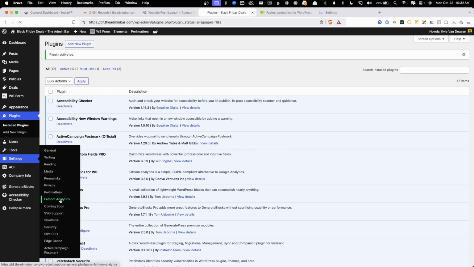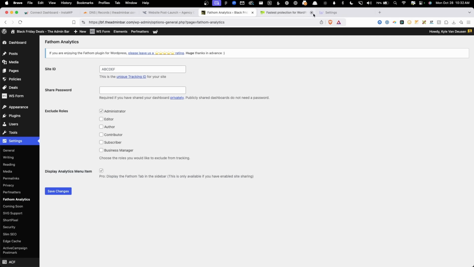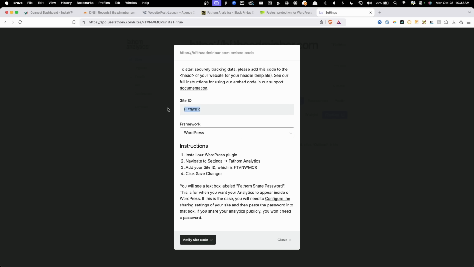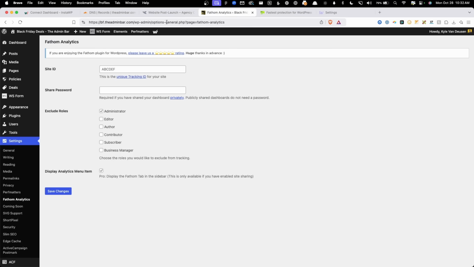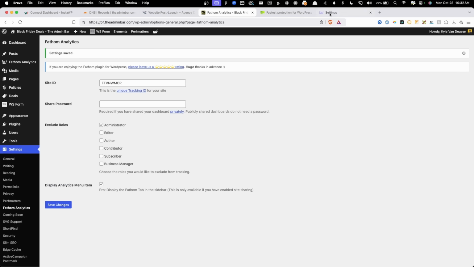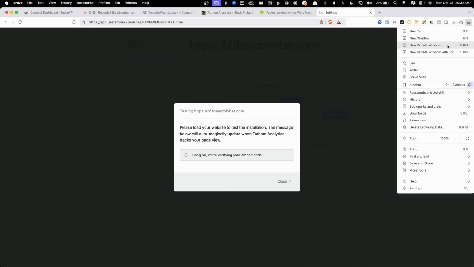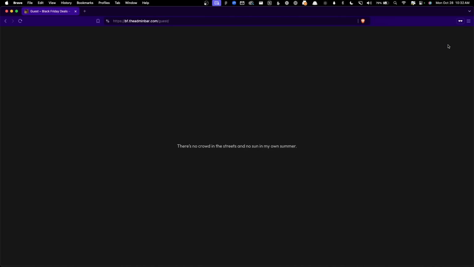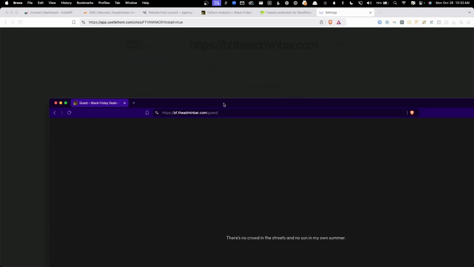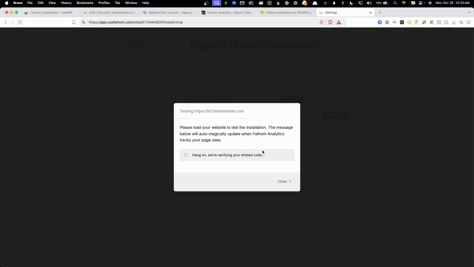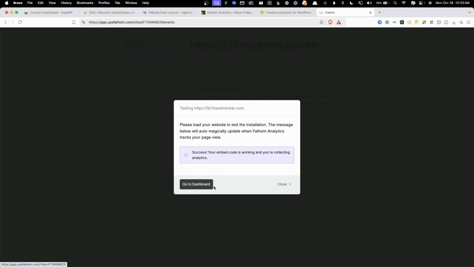We'll go here under settings to Fathom Analytics, and we need to put in our site ID. So I'm going to go ahead and just copy that from this end. We'll go back in and paste that in and hit Save Changes. Now if we go back here, we can verify that site code. It's going to need somebody to visit the website, so I may just go in here in an incognito window and get somebody to verify that it's actually working here. Okay, and that has verified, so we're good to go on that.